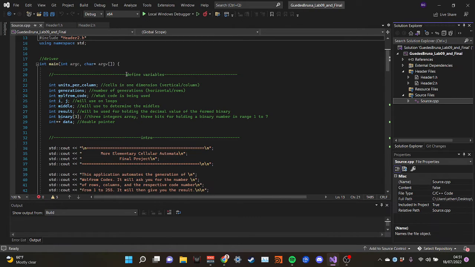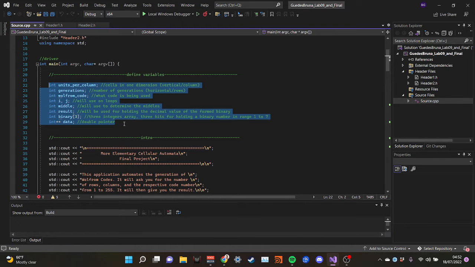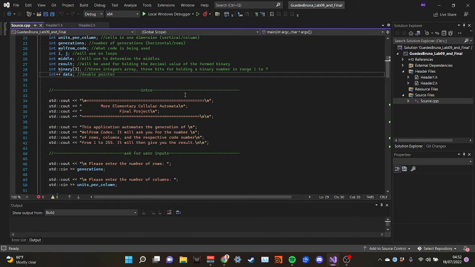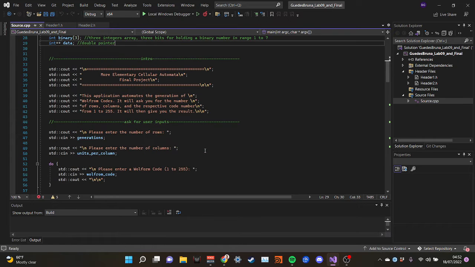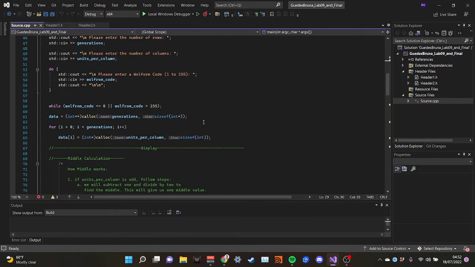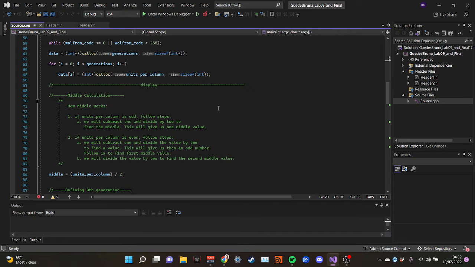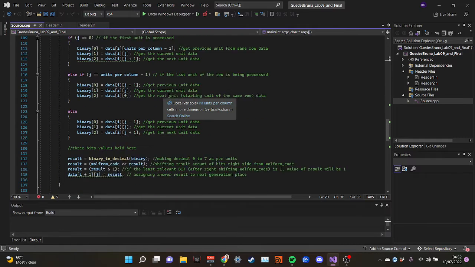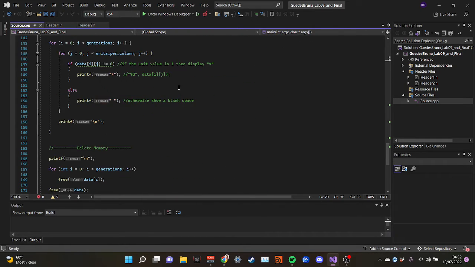So in the main function, I first defined my variables, and I put notes in front of each one of them to make sure everything was organized and made sense. Then I created an intro, having in mind that a user who will be playing around with the application for the first time needs some guidance. So I created a title and a brief explanation of what this program consists of. Then I asked for the user inputs, and finally I took care of the display. This is where all the calculations were made and the display was set.